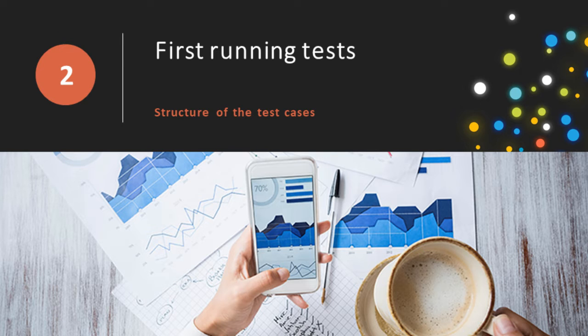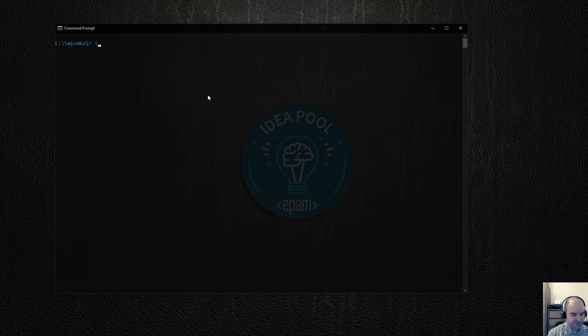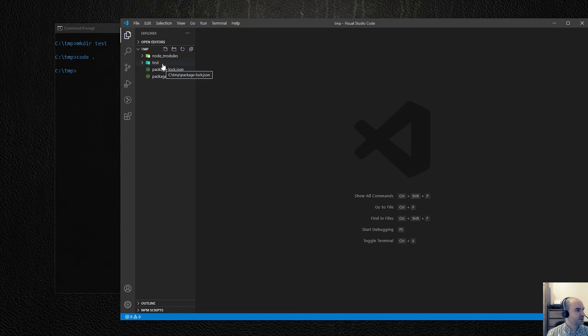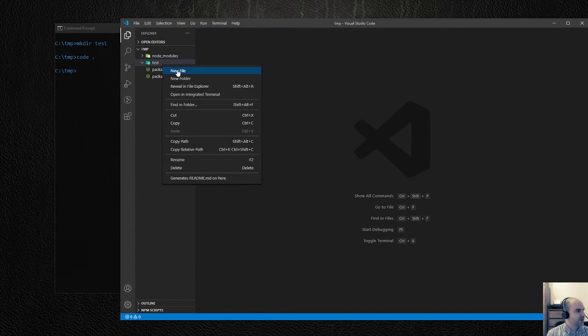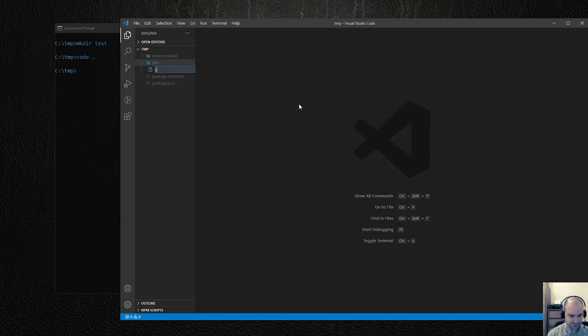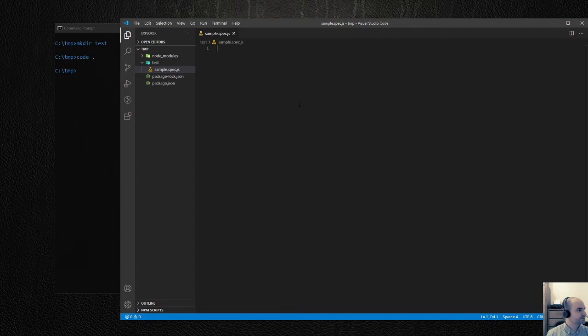To create our first running tests, I would like to add a folder to store them somewhere. This is the test folder, and let me open a code editor to continue. Okay, well, within this folder I am creating a new file, which is sample.spec.js. Opening this file, I can start to implement my very first test. So here is a basic test suite, just to simply demonstrate that we are on a good track.